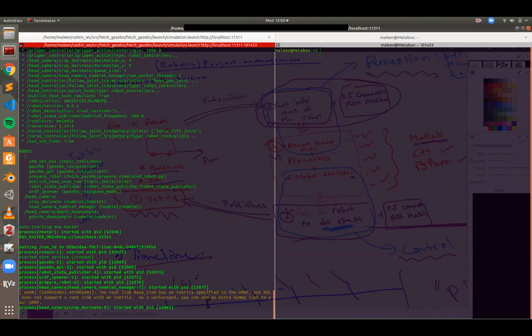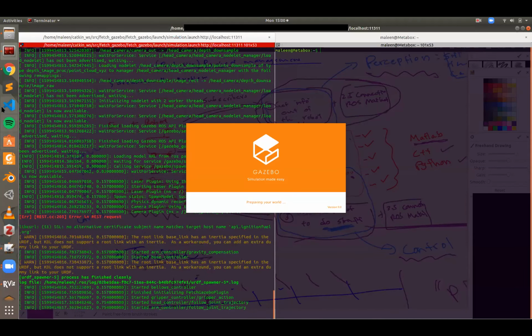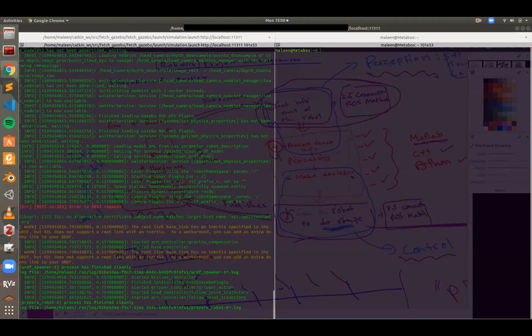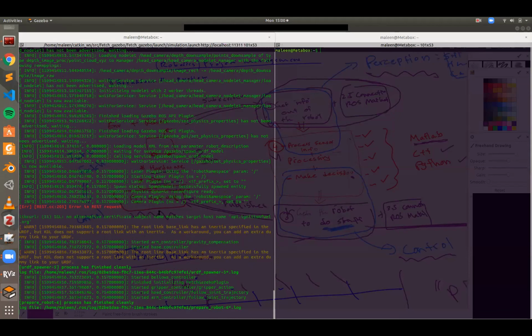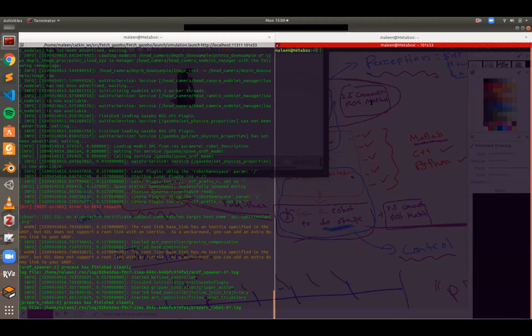So if I launch the teleop function, I can control the robot using my keyboard. And I'll just show you how the different transformations kind of play with each other, right? So we have the robot again.